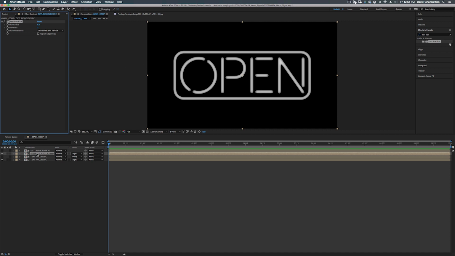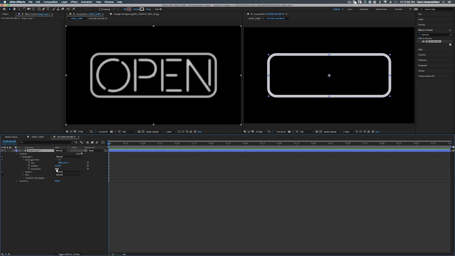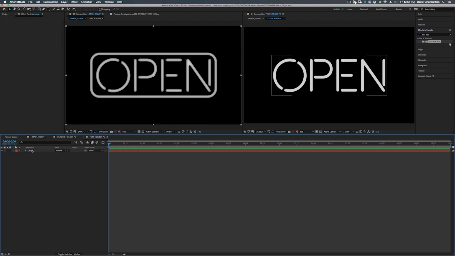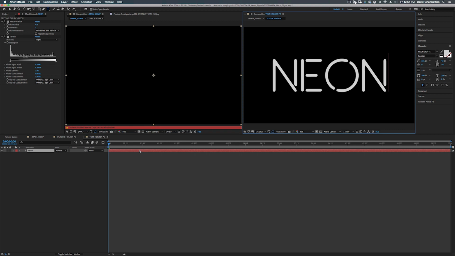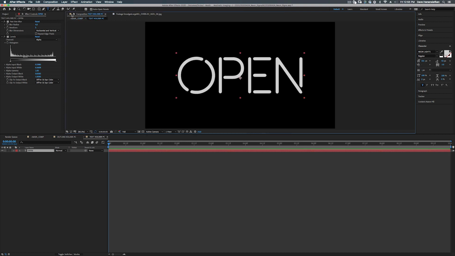Nice thing about this is the way we're doing this is it's procedural. Say you wanted to change the roundness of your rectangle here. You can go to Contents, Rectangle 1, go to Rectangle Path, and you can change the roundness, and it will automatically update. And same thing with the text, you could just change what the text says. Neon. See? I love this kind of workflow.